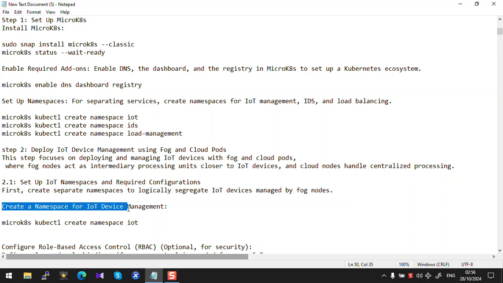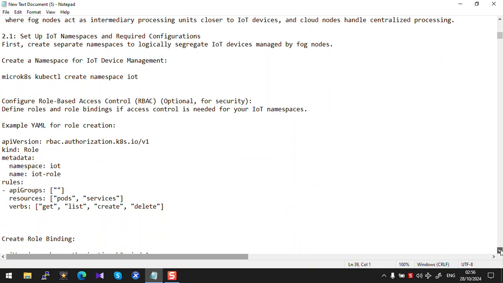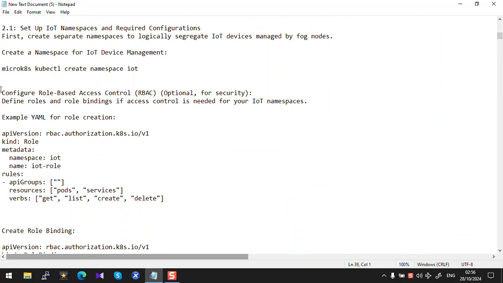Create a namespace for IoT devices managed with this command, and configure role-based access control or RBAC, optional for security. Define roles and role binding if access control is needed for your IoT namespaces. For example, YAML file for role creation.